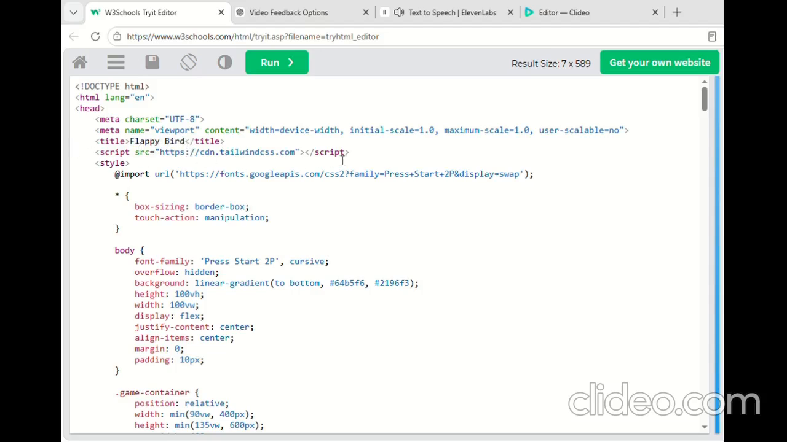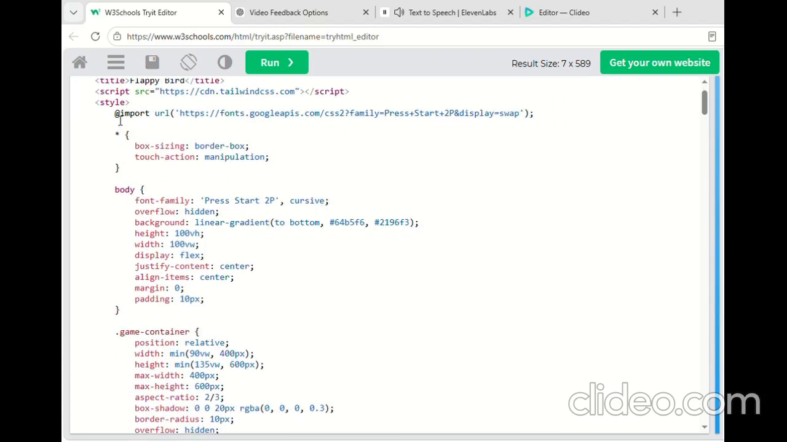Next, I include Tailwind CSS using a CDN link, which helps me style elements quickly without writing too much custom CSS. Now I move into the CSS section. Here I import a retro pixel-style font called Press Start 2P, which gives the game a classic arcade look.